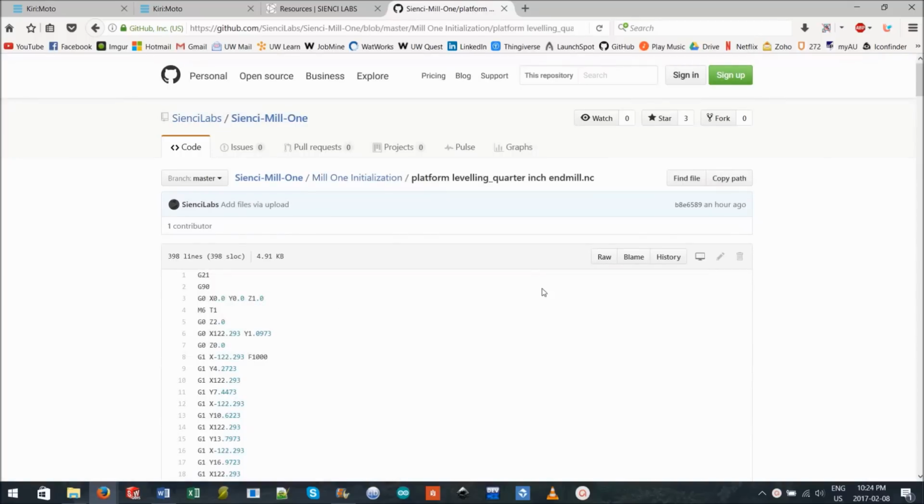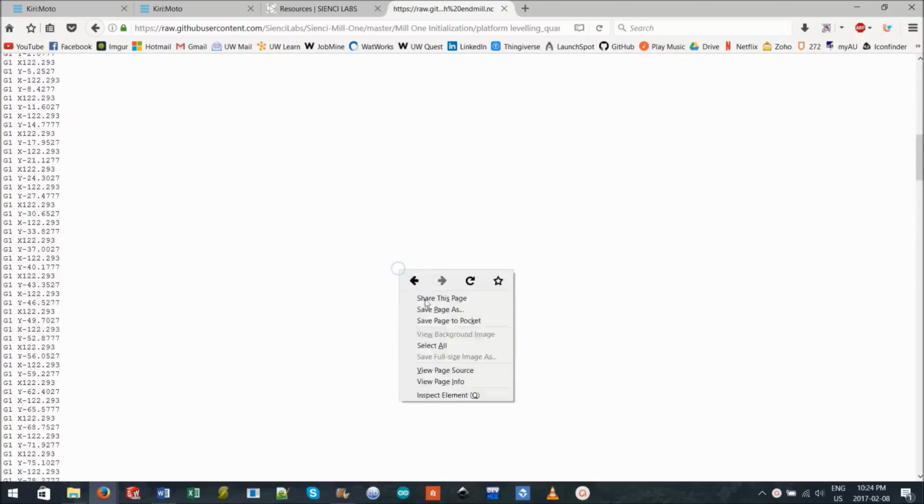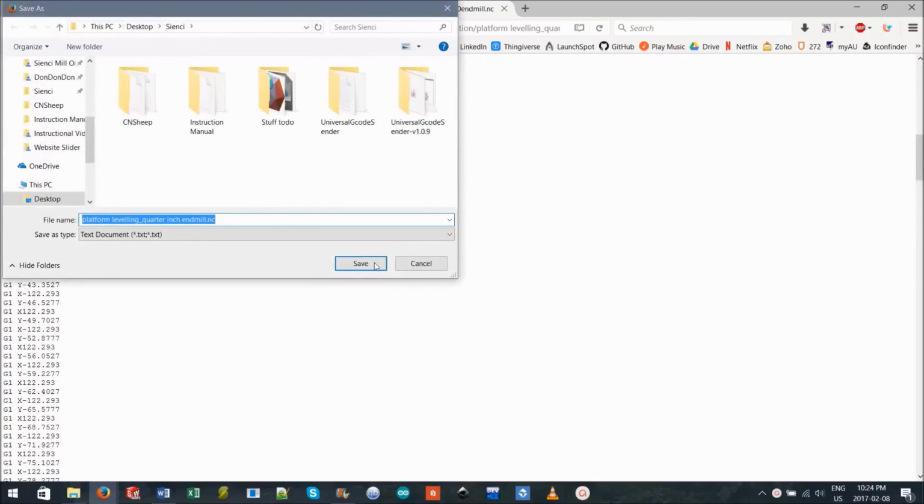To download the G-code file, click on the file, then click the Raw button on the right side of the gray toolbar. Once on the Raw page, simply right-click anywhere on the page and click Save Page As. Then you'll be able to save it wherever you want on your computer.